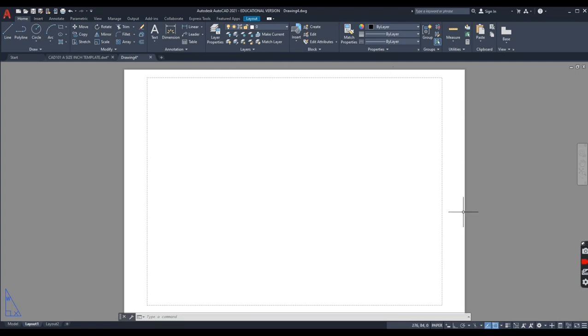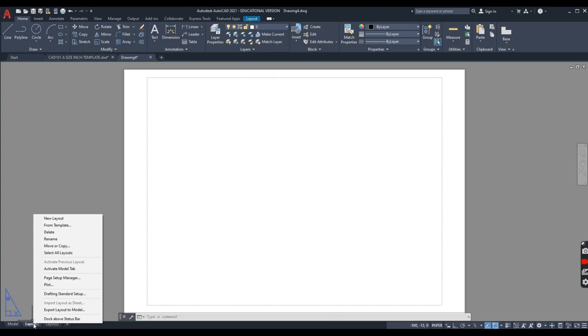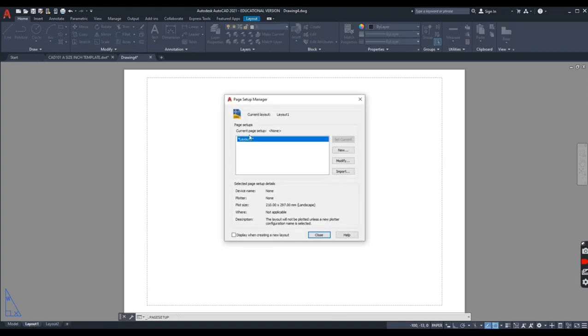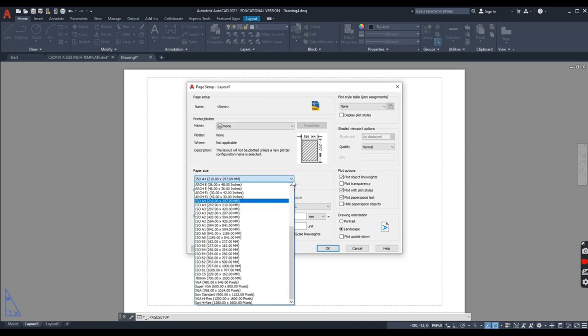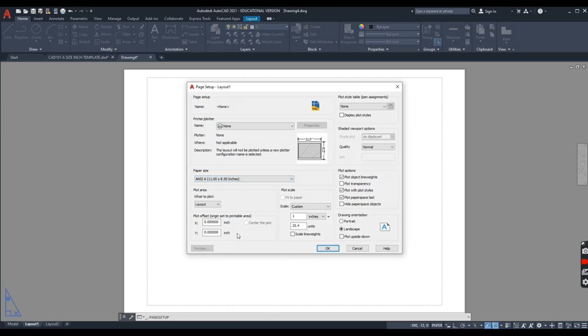It's not quite the same as an A size. So I'm going to change this because our printers are going to use A size paper. So I'm going to go down here where it says Layout. I'm going to right click on it. I'm going to go to Page Setup Manager. Here you'll see Layout 1, and I'm going to pick Modify. Now here you'll see the paper size. It's ISO A4, which is 210 by 297 millimeters. I'm going to change that to be an ANSI A, 11 by 8.5 inches, because that's the paper that I want to use.